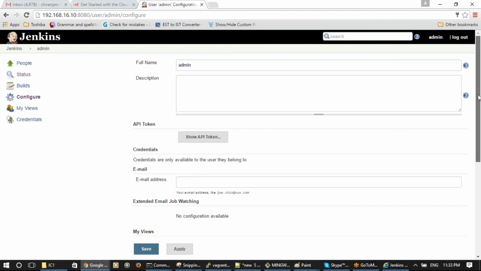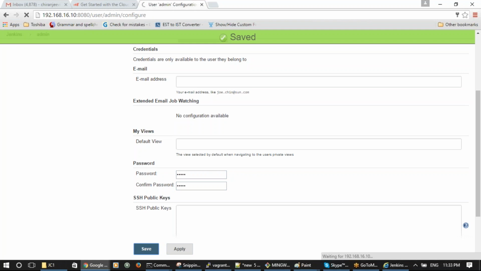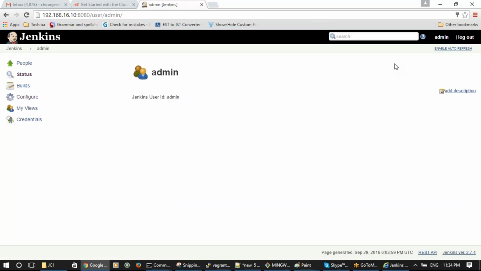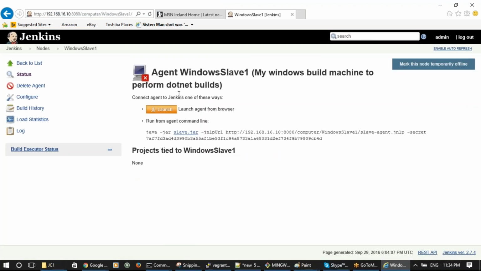If you want, I can change the password as well. Let me try to change. I don't know what password I gave there. So I'm resetting my password. Admin. Apply. Okay, let me try to log in again. Okay, maybe I would have given the wrong password, guys. I reset the password from there.